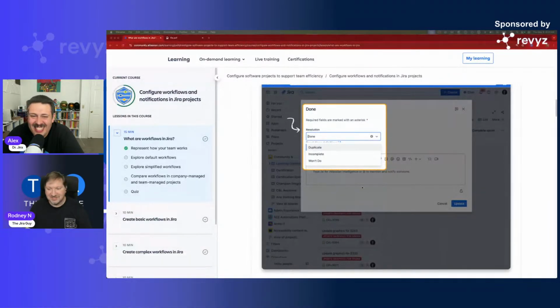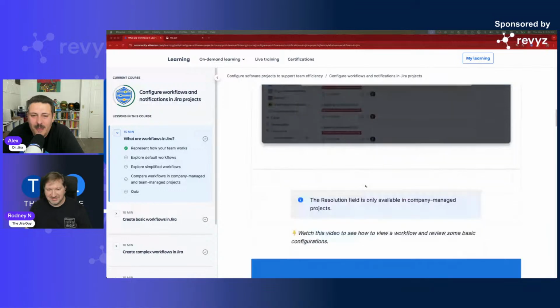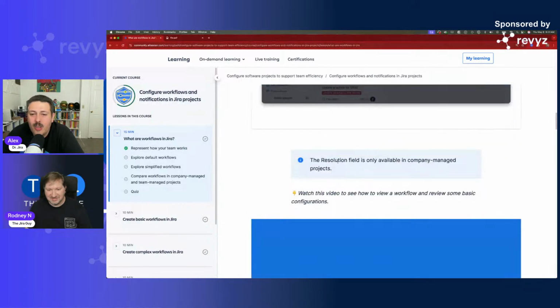Yeah. All right. So that's the resolution. It should also be noted that the resolution field is only available in company managed projects. So that's another thing. If you're only using team managed projects, then you're probably going like, what the heck are you all talking about? But if you ever go to a company managed project, it's easy to forget that this is something you've got to now accommodate for.